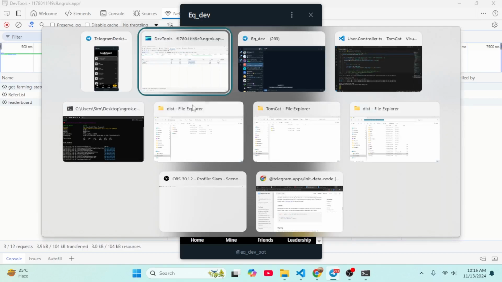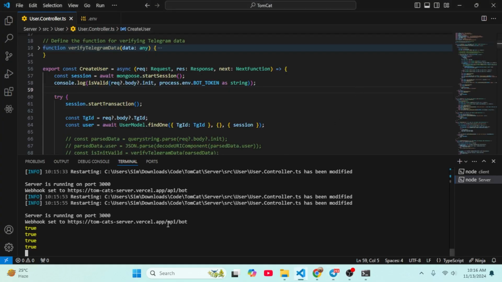So from now on you can validate whether your user is valid or invalid by using that function.